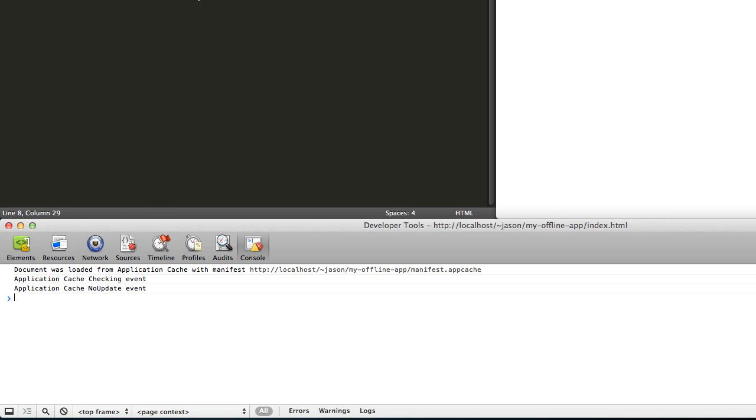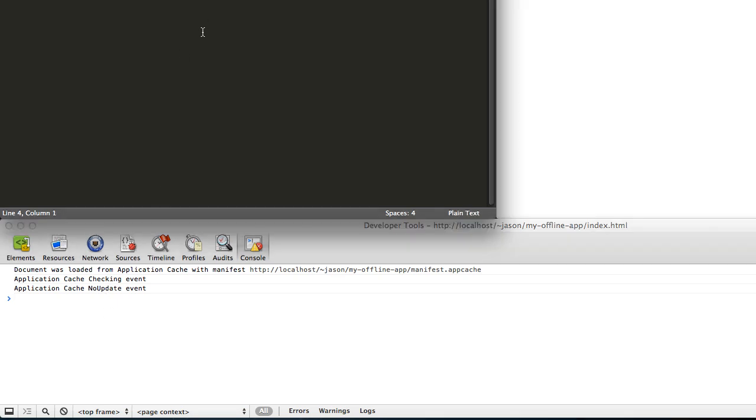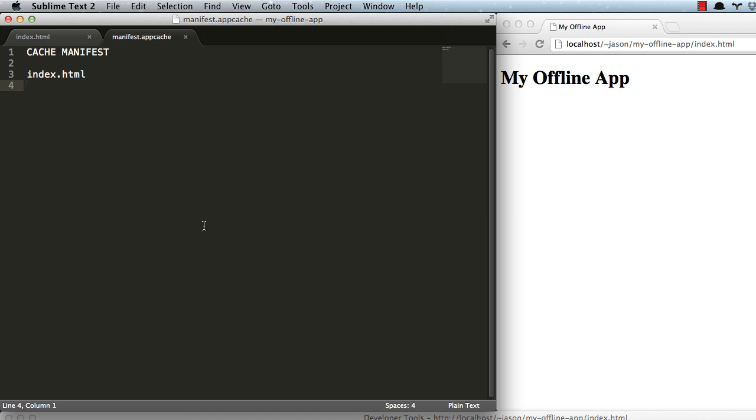That's weird, but if you think about what's in the manifest, did we change it? We did not change it. We changed a file referenced by the manifest.